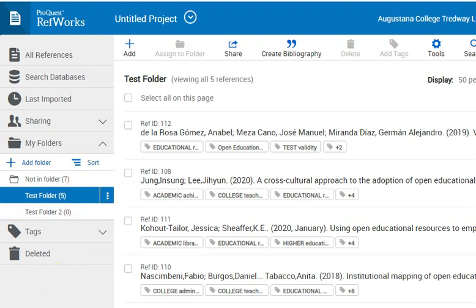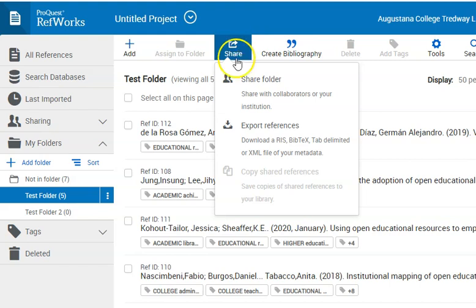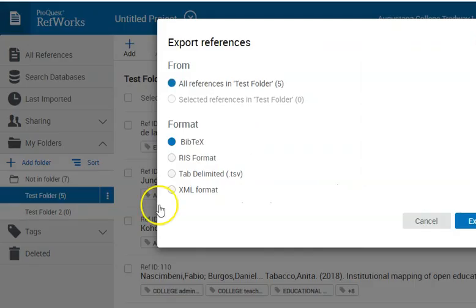Whether you have selected items individually or you have gone into a particular pre-created folder that you have, what you are then able to do is at the top of your page, you will be able to see the share icon. Once you click on share, it will give you the option to then export the references either from, again, that large collective list or from the individual folder that you have chosen.